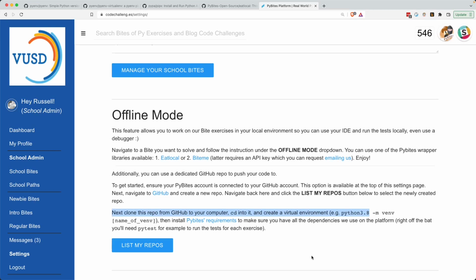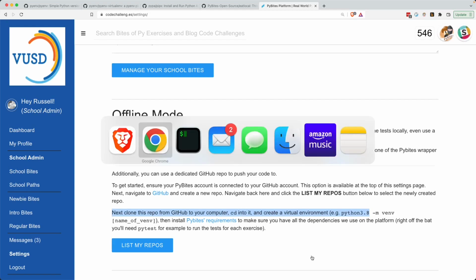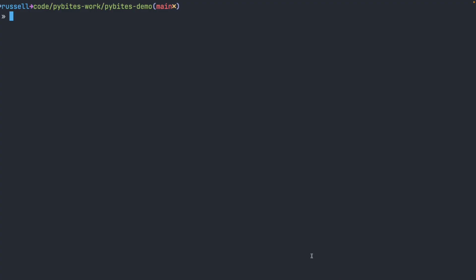Currently, I'm going to show you how to use the correct Python version, which is Python 3.8. And then I'll show you some of the other tools that I use to set up my offline work mode. Just to let you see what this looks like, my current Python version is actually 3.10, which works great. I love it. But the tests and the bytes actually expect Python 3.8.